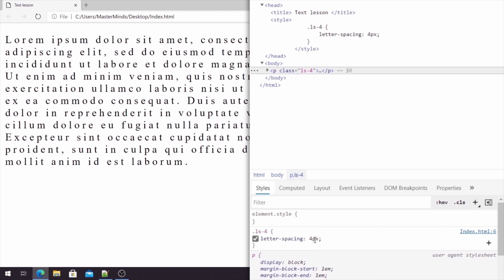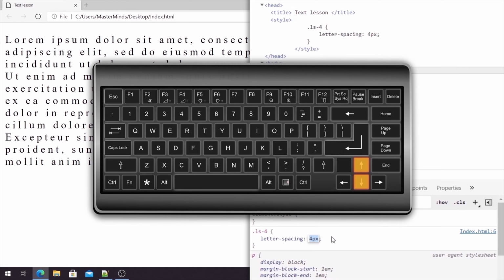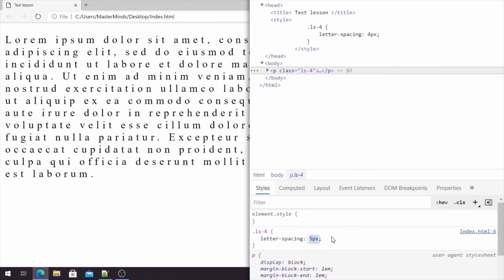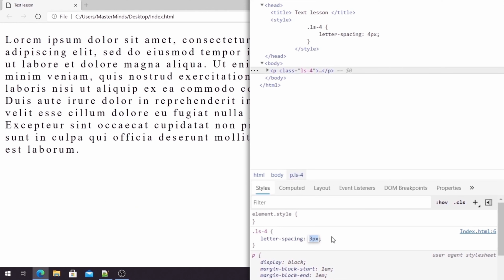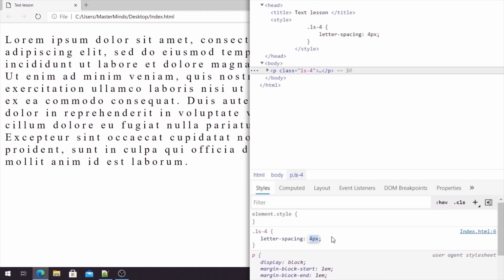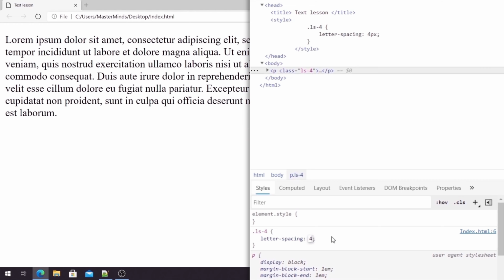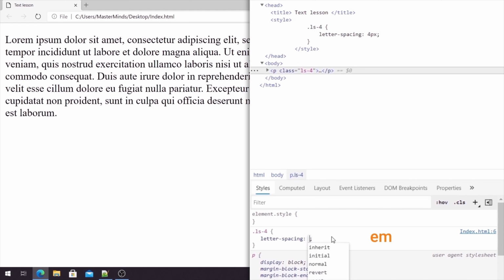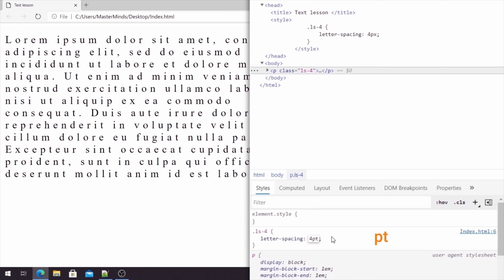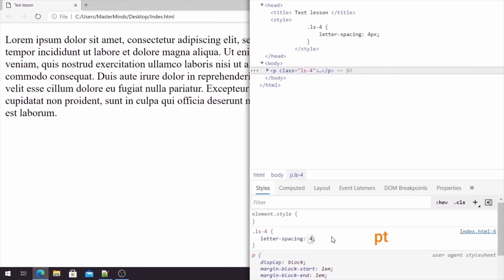Also, if we click on the 4 pixels, we can use arrows up and down to increase or to decrease letter spacing, and this is good for some fine-tunings. Okay. And also, instead of pixels, you can use other various units. For example, let's set 0.4 values. We can use points as well. But please be aware that you cannot use percentages for letter spacing.